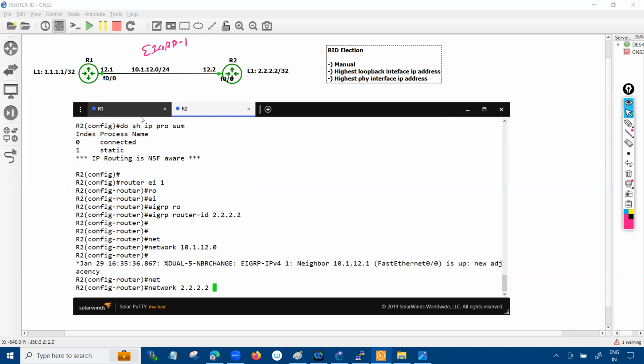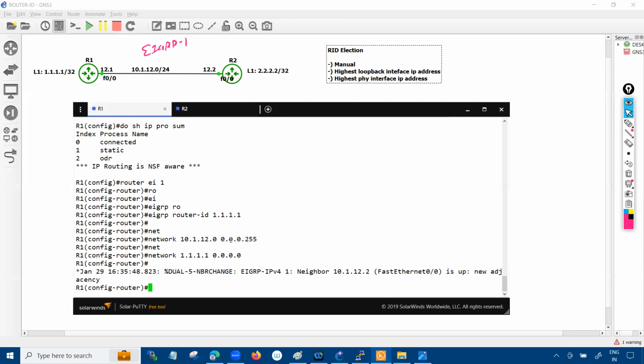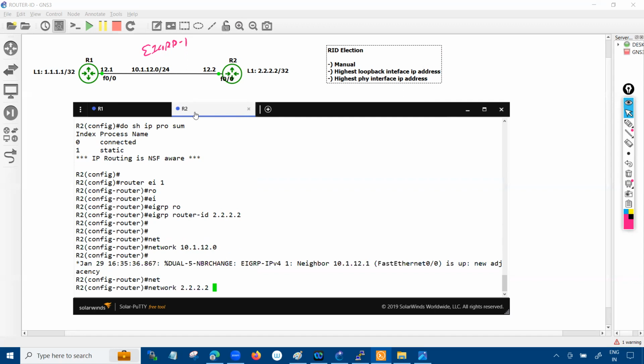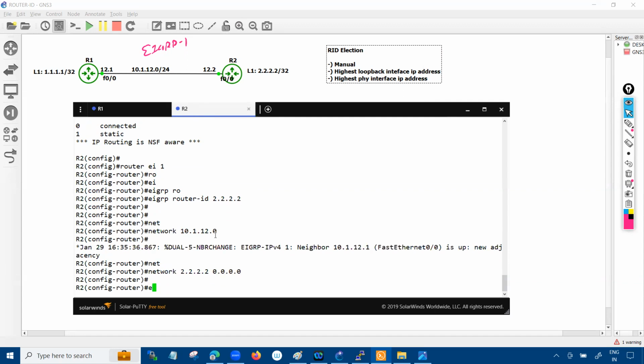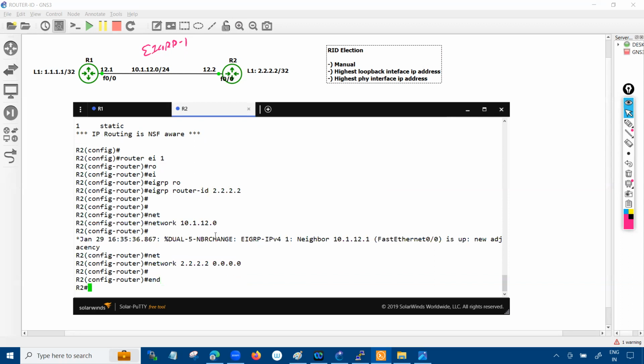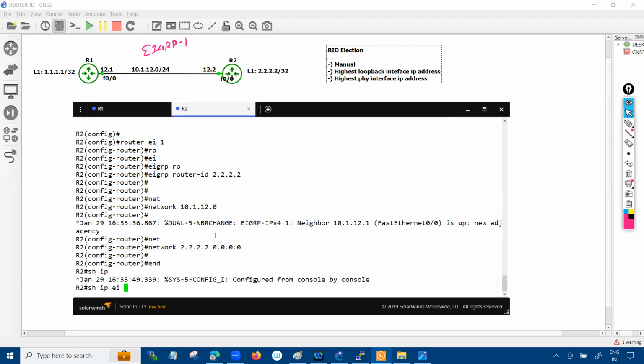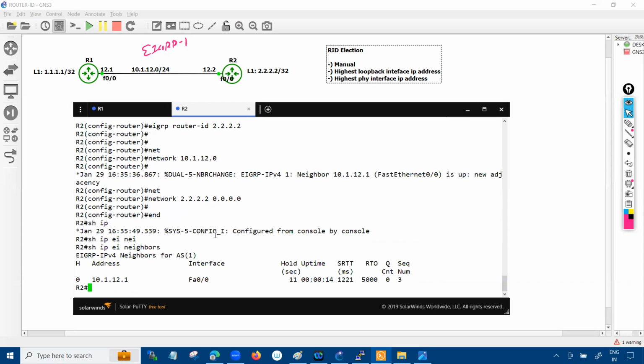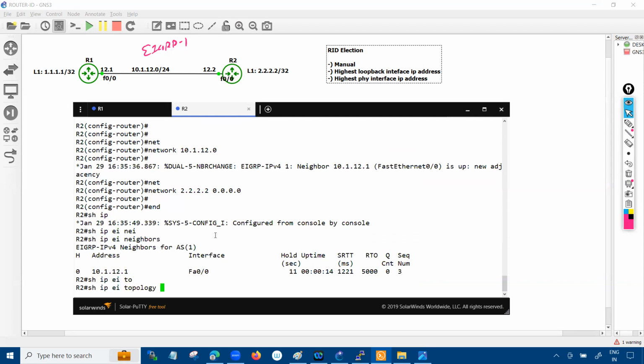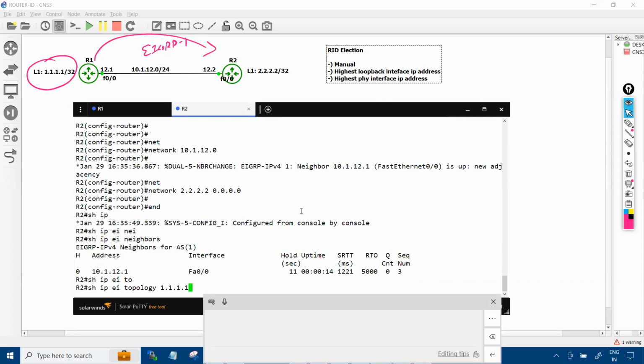What's the reason behind the wildcard mask? I will talk about that in the next video; we'll make a separate video for this. And now I say network 2.2.2.2. Now let's verify. If I put the command show IP EIGRP neighbor, I do have a neighborship, right? And show IP EIGRP topology, if I look for this particular route, eventually router 1 is going to exchange this information with router number 2. So if you see do show IP EIGRP topology, right? 1.1.1.1.